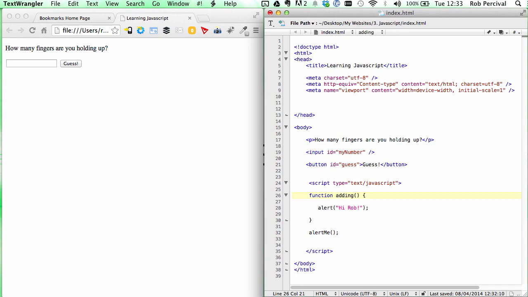So we'll call it adding. Now inside these brackets, we're going to have two letters, A and B, and they will refer to the two numbers that we want to add together. So whenever I use the adding function, I'm going to have to give the function two numbers. So let's say 3 and 4. Let's see how that works.